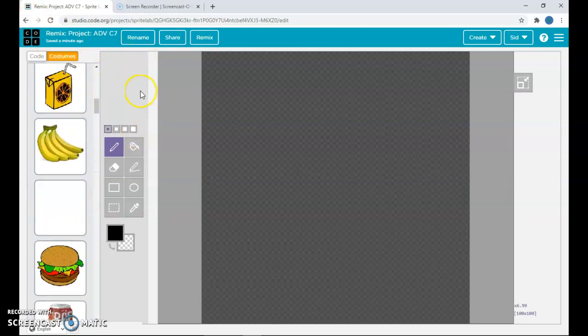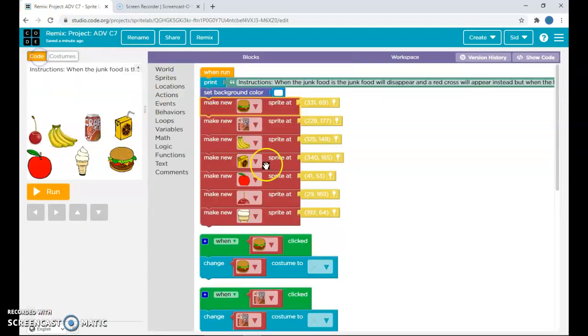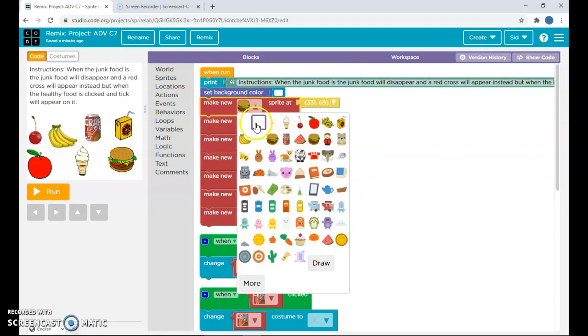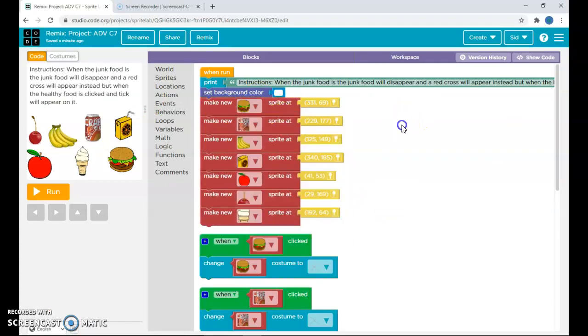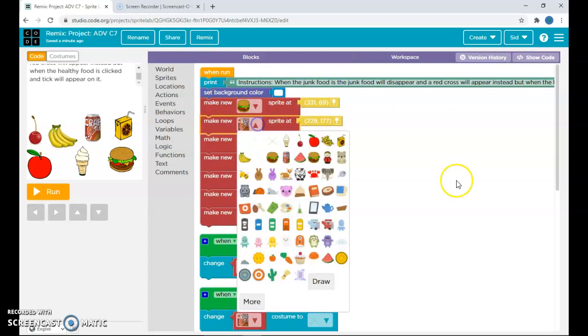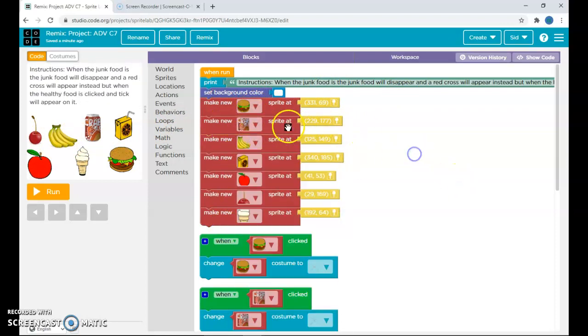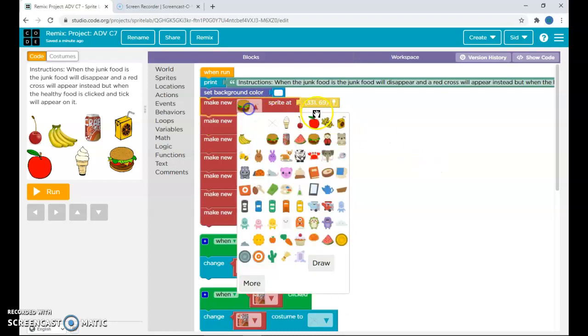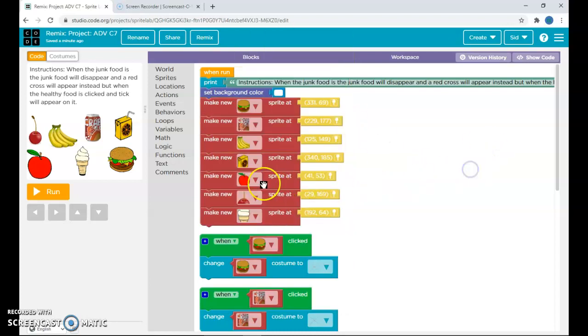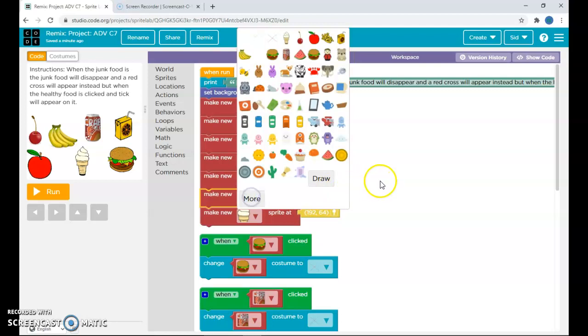After you finish that, you just go back to code, and when you go into this drop down, you should be able to see your drawing. So I did this for all the sprites I wanted. I created a sprite for each one: a banana, cola, a burger, orange juice, an apple, a cherry, and an ice cream.